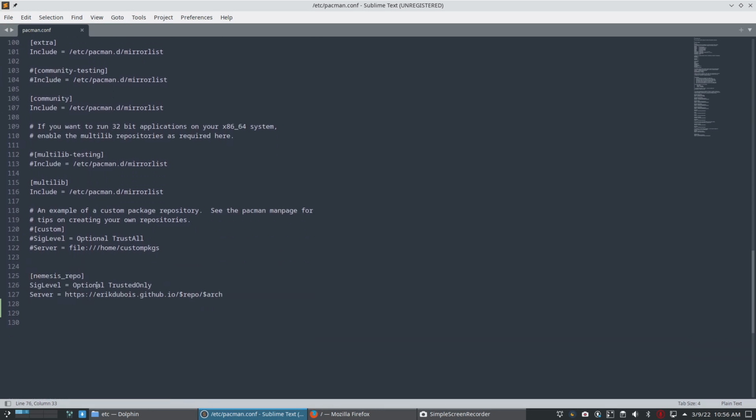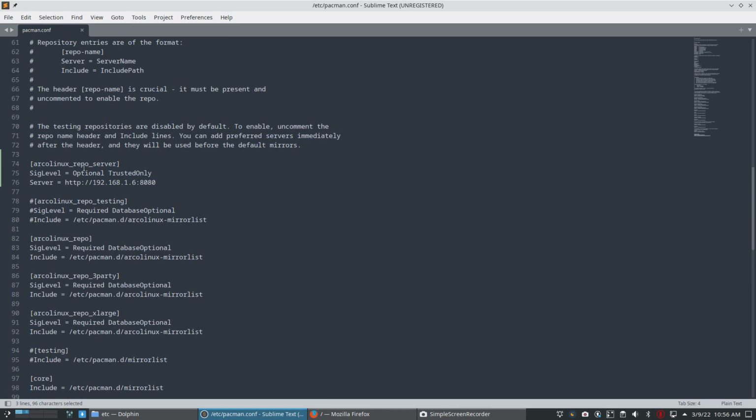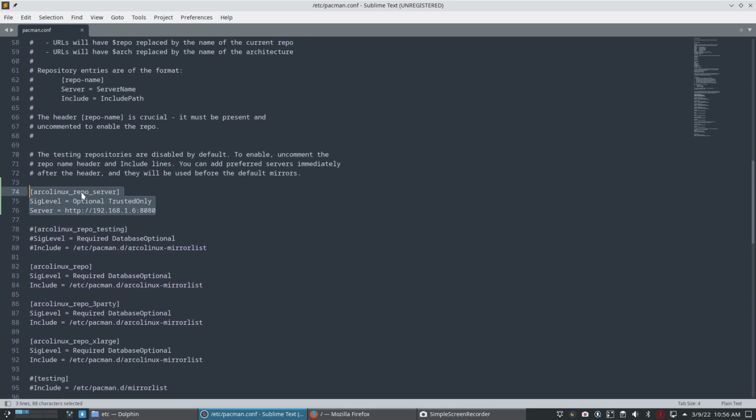Now we have this example of Nemesis repo, so I started with a copy paste of this one and put it at the top. Why at the top? Pacman looks down from the clouds to the earth, right? God mode. And whatever it finds first, that one will serve the packages. So if you want to spare your bandwidth, it needs to come from your local computer. These other guys are always online somewhere else. So that's why it's at the top.